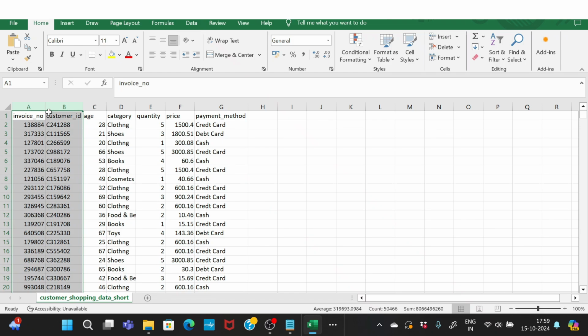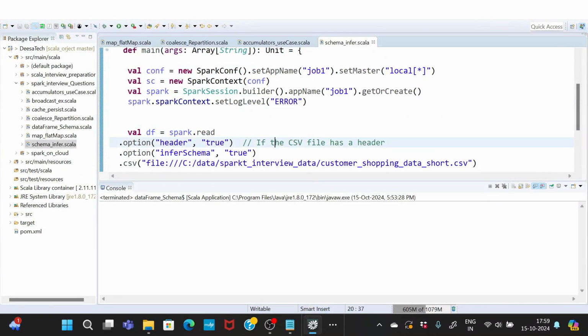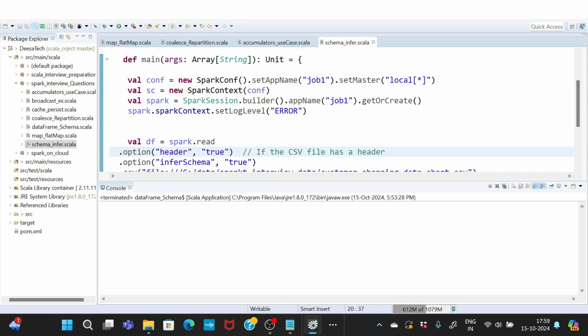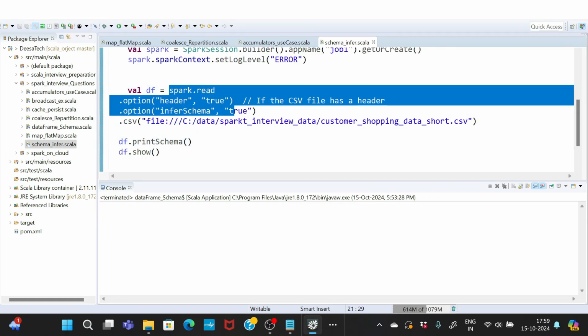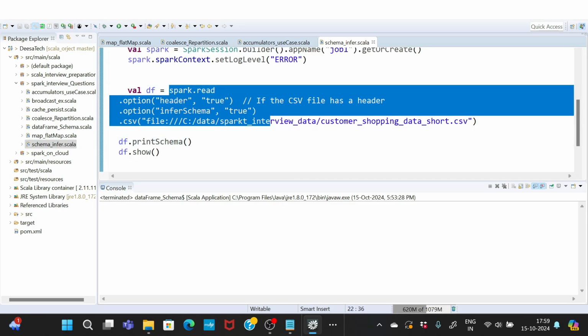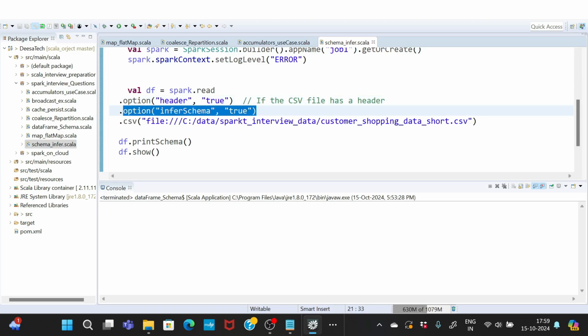I've seen many projects using infer schema, especially when you have like 200 or 300 columns. So it's very difficult, right? So here's an example. You can see this is a simple Spark statement, spark.read.option, where the header is true. I'm reading the CSV file and I'm providing an option, inferSchema, set to true.